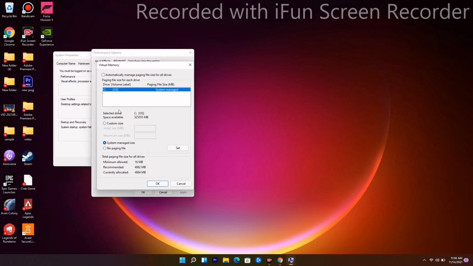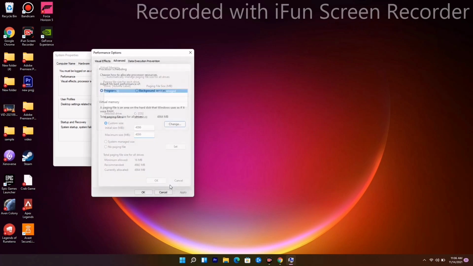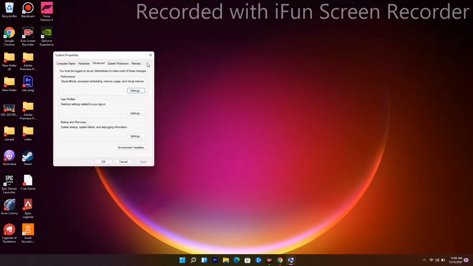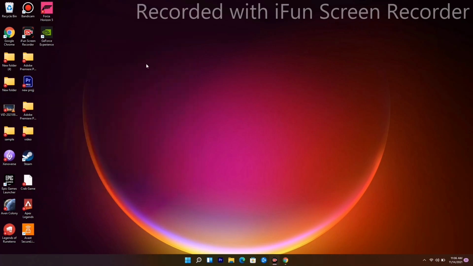And as you can see, it is on the C, but we have to change this to custom size. And as you can see, there are asking two questions: initial size, maximum size. So you have to give the size 4096 for both. 4096. Now go for OK and you have to check, and most probably this will be fixing the issue. But if it's not working with this, we have few more solutions which you have to try out.